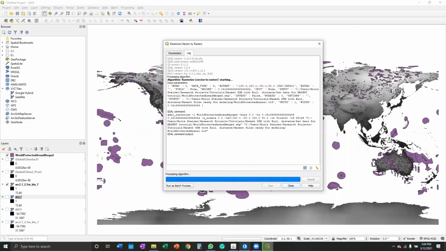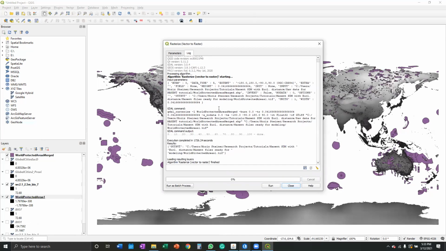This might take a bit, first of all, because it's a pretty big file, and because it has to make the conversion. Whenever it's done, I'll be back. All right, this took quite a while, as you can see here, 1,700 seconds. This is quite a bit, but now we're done.